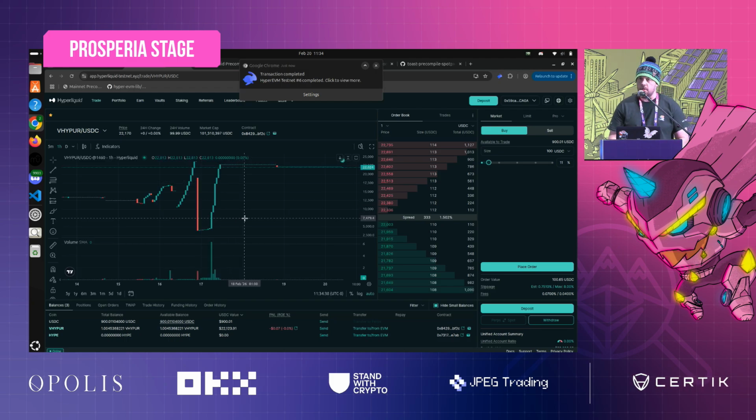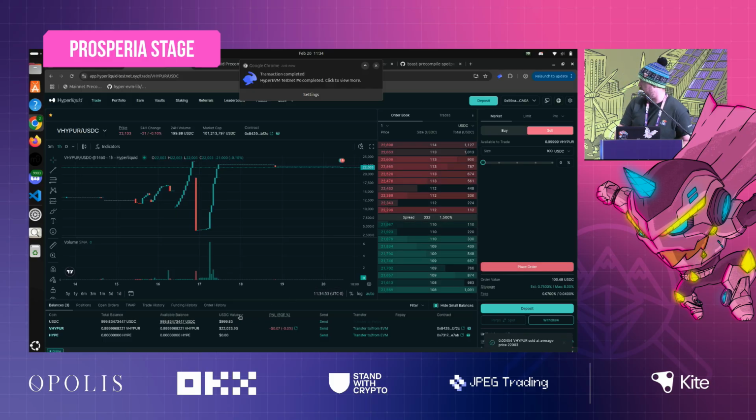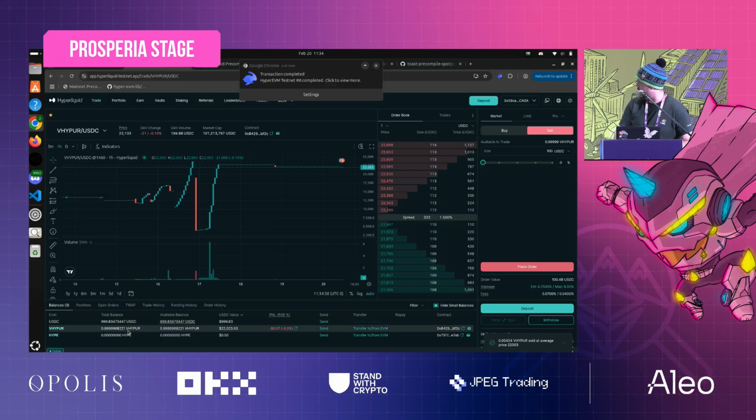So once you're on this side, you're in the spot order book of Hyperliquid. And you can go ahead and dump your NFT in USDC. So I was able to just sell $100 worth of my fractionalized NFT there. And then you can do whatever else you want. You can bridge it back.